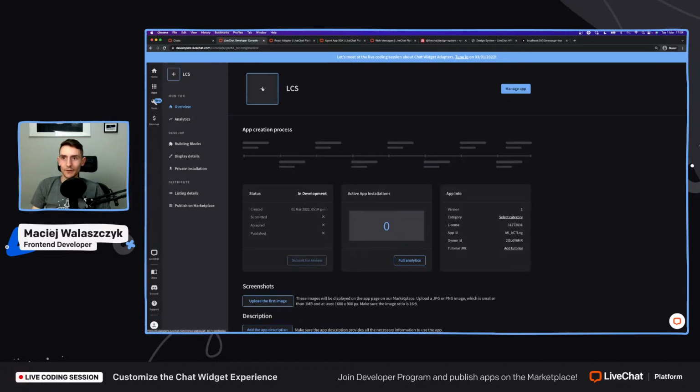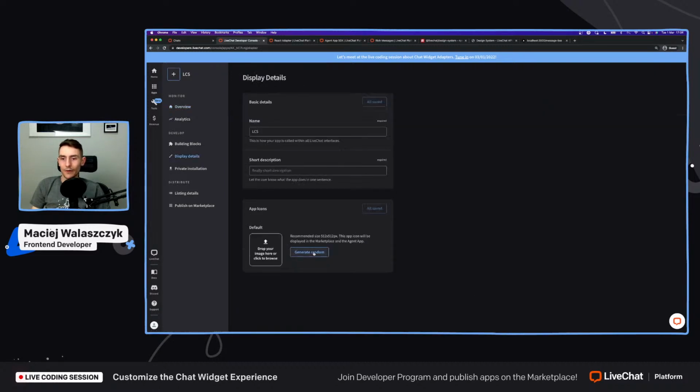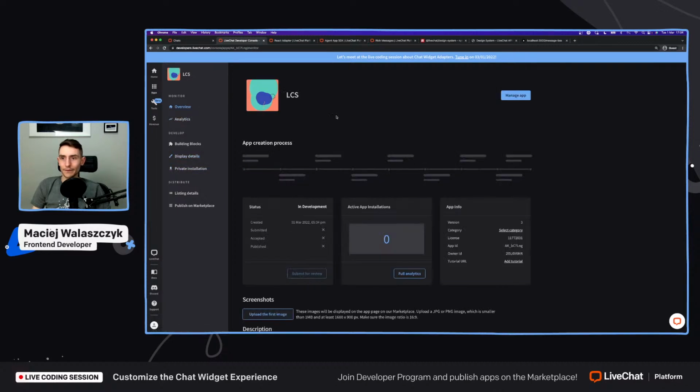I'll click continue. I'll quickly generate a random image so the app will have some icon and not look weird inside the agent app with a broken image. And now this is the bootstrapped, empty developer console application.